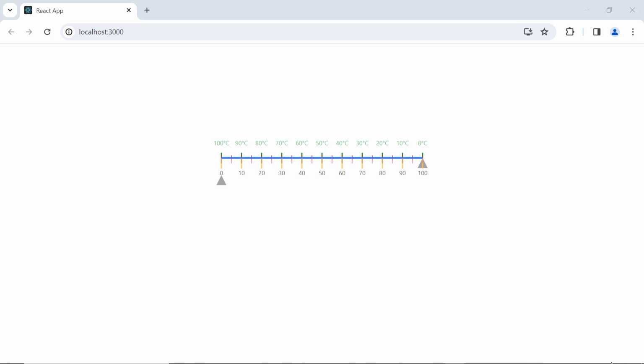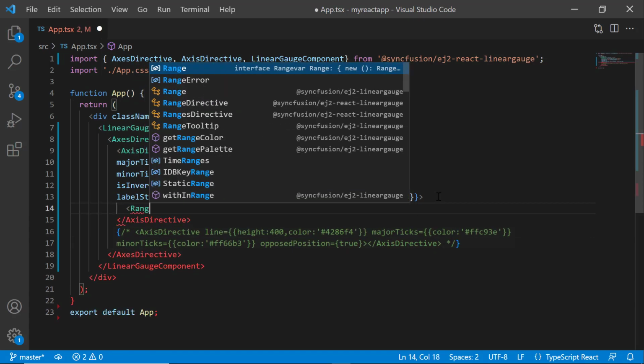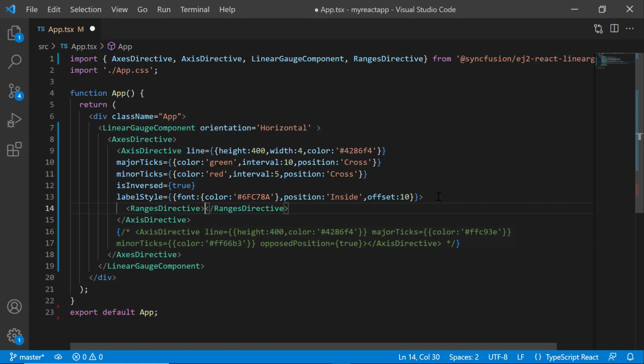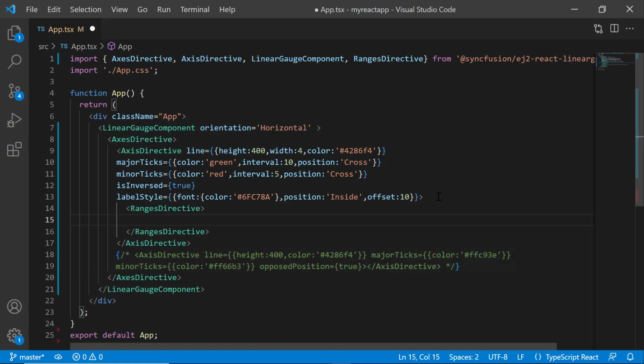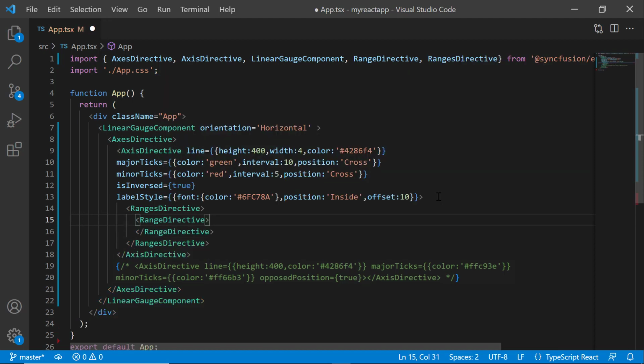So far, I have shown you how to customize and add multiple axes. Next, I will show you how to customize ranges. For a clearer demo, I'll comment out the second axis directive tag. I add the ranges directive tag, which can contain n number of range directive definitions. I add a single range directive with the basic properties, start and end values. To learn how to add ranges, refer to the React Linear Gauge Getting Started video linked in the description below.